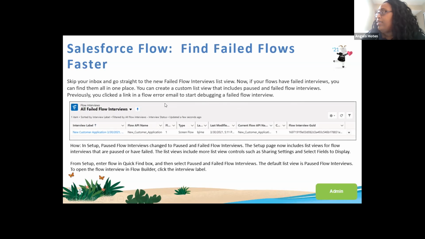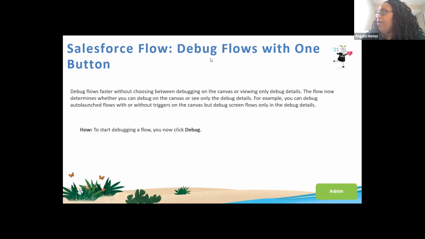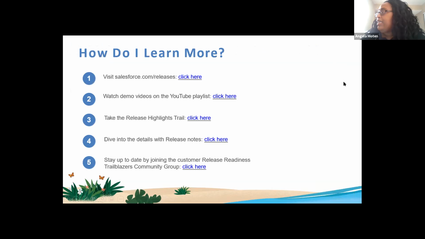And along those lines of clicking on an email to debug, you now have debug flows with one button. You can now click a debug button in order to debug. So it's faster without choosing between debugging on the canvas or viewing only debug details. The flow now determines whether you can debug on the canvas or see only the debug details. So basically, they've given you a one-click solution for that now. Awesome. And that was it.